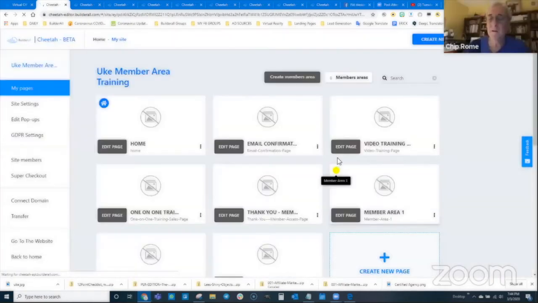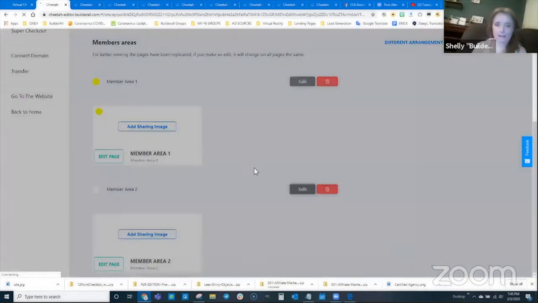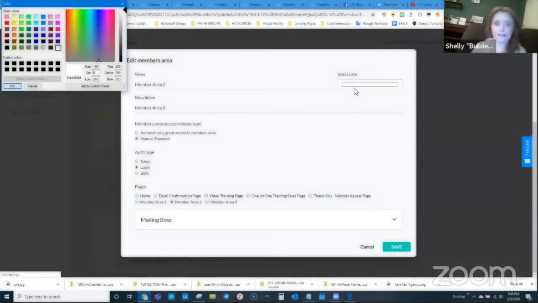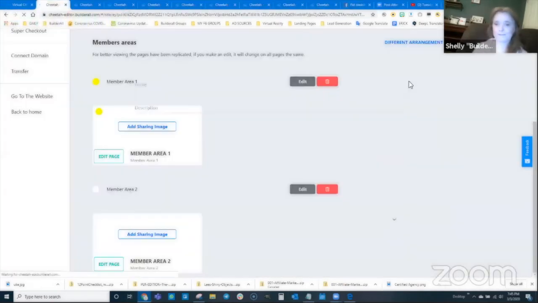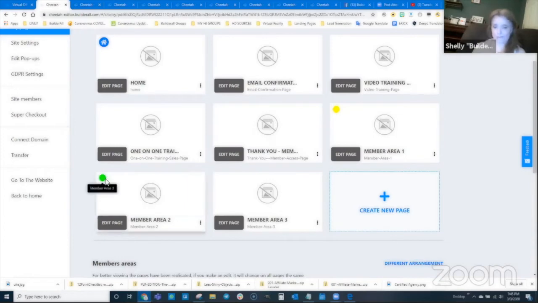Oh, I didn't change the color. So let me do the color. I'm going to do membership areas and membership area 2 right there. I'll click edit, and since this is making us money, this is the first one that's making us money, we'll call it green. I'll click OK and then save. Thank you, Chip. You'll see that our first area is still yellow and our second area is green. So every single page that's allowed to be accessed by membership area 2 is green, and every single page that's allowed to be accessed by membership area 1 is yellow.